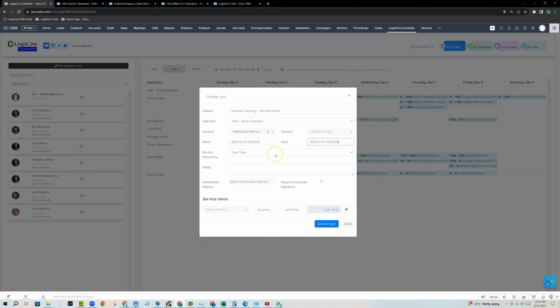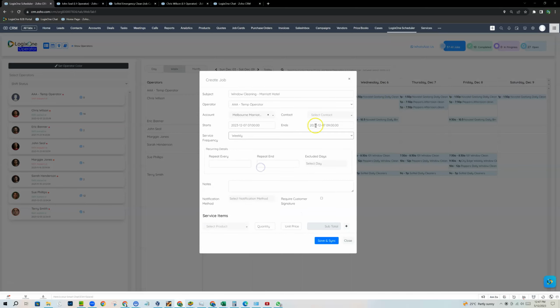All right, and now this is a one-time event, or it could be recurring. So they may want their windows cleaned every morning or daily or every week. Let's do it weekly. Okay, so they want their windows cleaned every Thursday morning at 7 a.m. and it'll take approximately 2 hours. Given I've selected a weekly service frequency, I've got to tell it how often I want the job to repeat. So I want this to repeat every 1 week, and they want us to do it until the end of March next year. And we don't want it to occur on a Sunday and a Saturday because that's when we're not working.